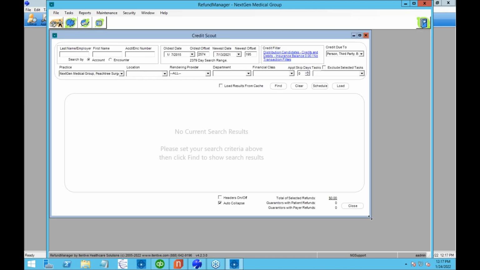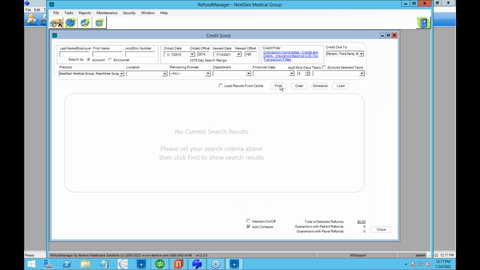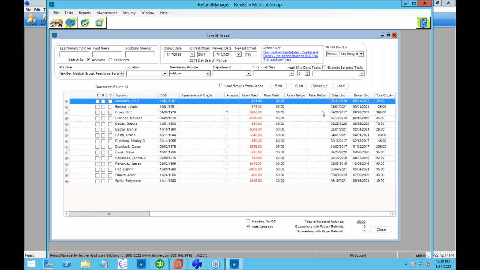So I'm going to go here, and normally as our best practice, we recommend finding credits that are good candidates to be moved around first to be distributed, because we want to keep that money in the practice if we can. Now this functionality is only for patient credits because of all the rules surrounding insurance credits. So there's a couple of these I want to pick on here before we go and do the refunds, and I want to show you how we can move these around.